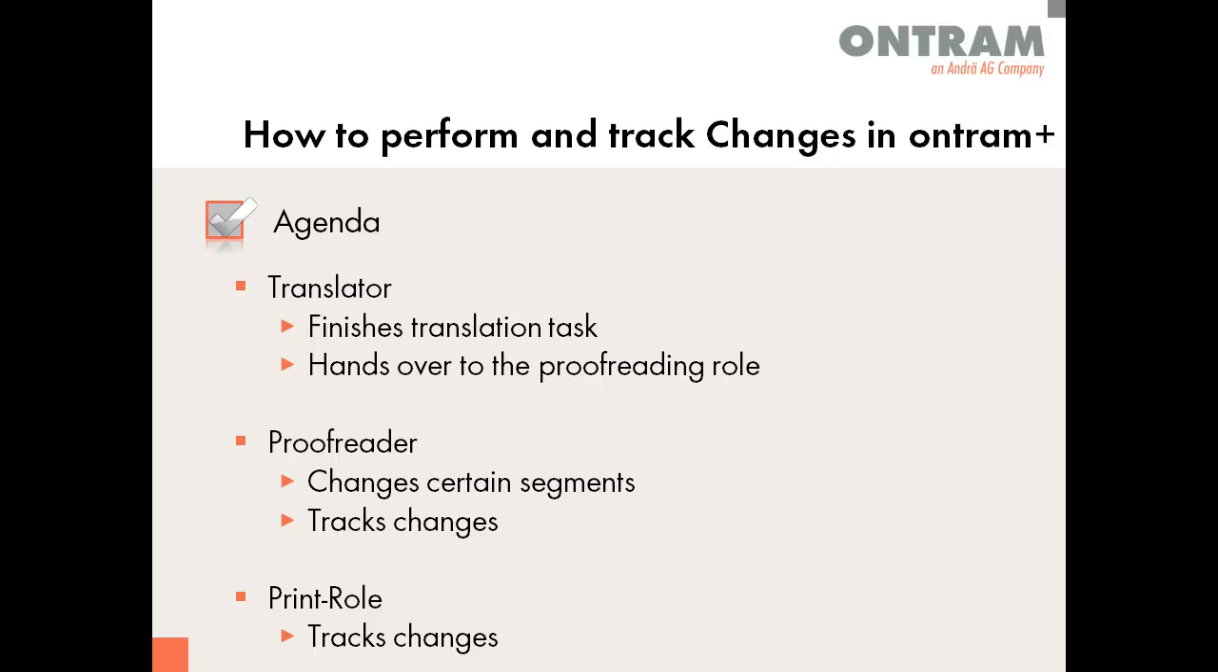In the last part of the tutorial, the print workflow role will log in to track all changes that were previously performed by the translating and proofreading workflow role.